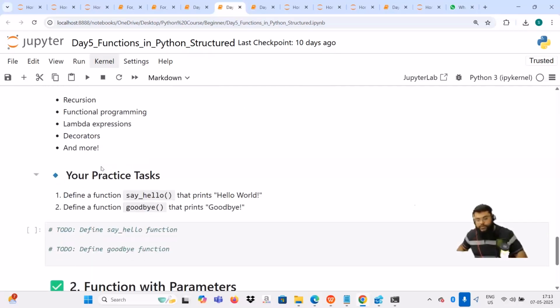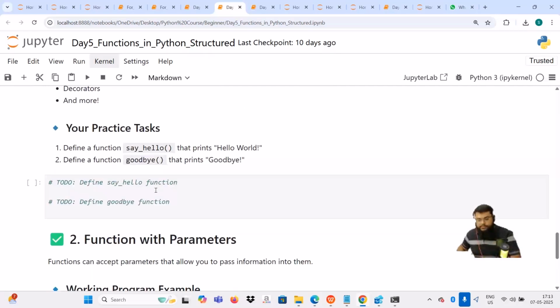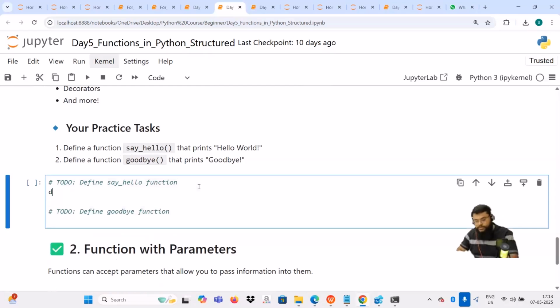Okay. So let's write a simple function. Say hello. As we discussed, what is the keyword? Whenever you are writing a function, just use the def keyword. This says you are writing a function. Then we write the function name, say_hello. Then open and close brackets. Then you give a colon. This says you are defining a function.